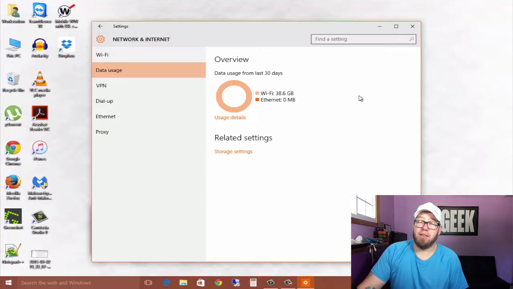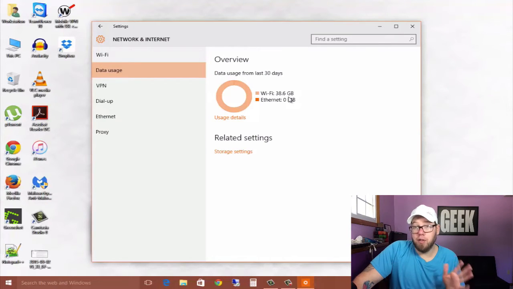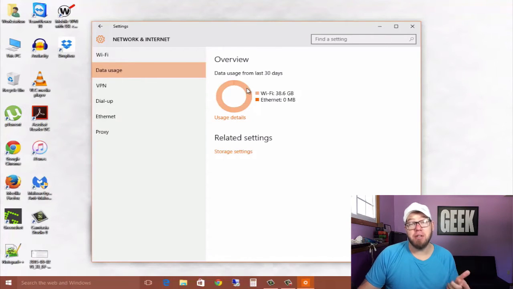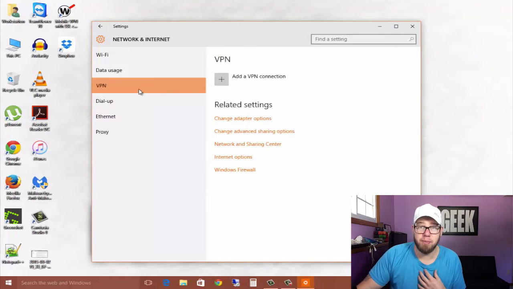This option is really cool, though. I really like that they give you an overview of how much data you are using. This computer is only Wi-Fi, so it shows in the last 30 days, I've used 38 gigs of data on this machine, which I'm kind of surprised about because I don't use it too often. You can go into the usage details and see what has used the most amount of data. If you click that, it might take a minute or two, so I'm not going to worry about it, but you can click on usage details and get a really in-depth idea of what is using the most data.